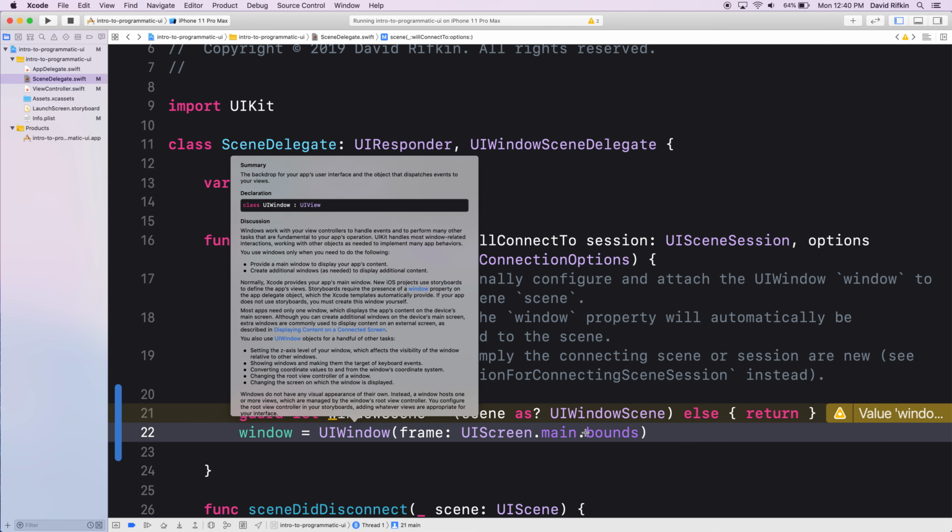I'm going to say window, which is an optional UIWindow, and that's fine. We're going to say its window scene is the window scene that was created by this function, the one we downcast from scene. So this is something we don't have to worry about.